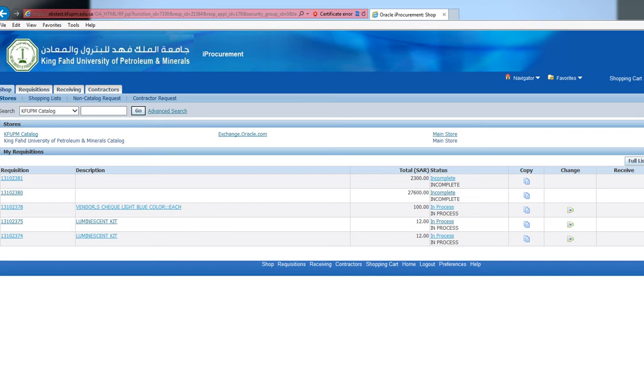You have certain different types of tabs on the top. Down you have the stores, which is basically a catalog. Your catalog is there, the KFUPM catalog. You will be able to see your requisitions which you have recently created, with the description, the complete total, and the status, with certain functions of copy, change and receive.